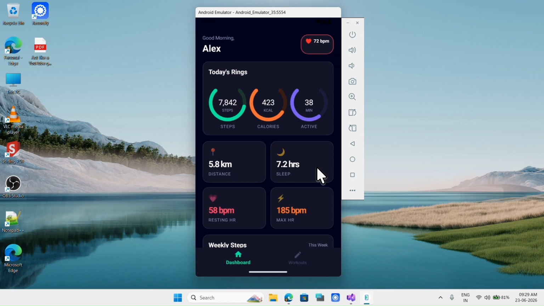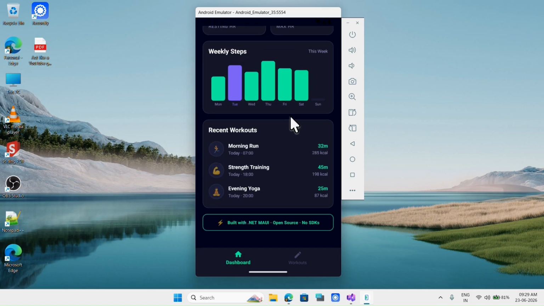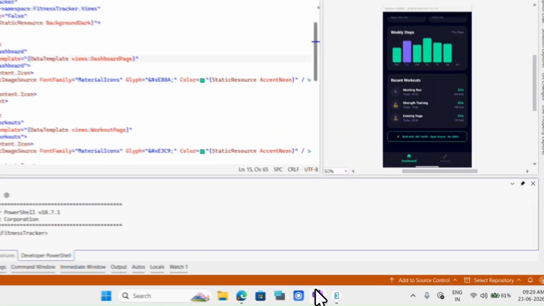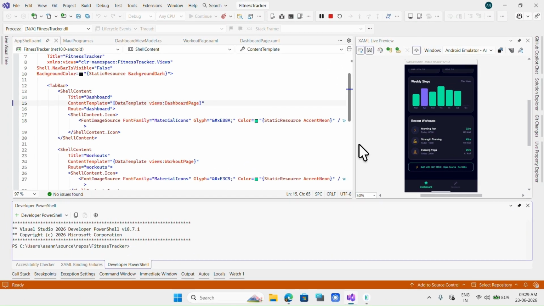A complete fitness health dashboard with custom arc progress rings, weekly bar charts, live workout tracker, dark OLED theme. Built in .NET MAUI with zero third-party chart SDKs, zero subscription, and zero compromises.